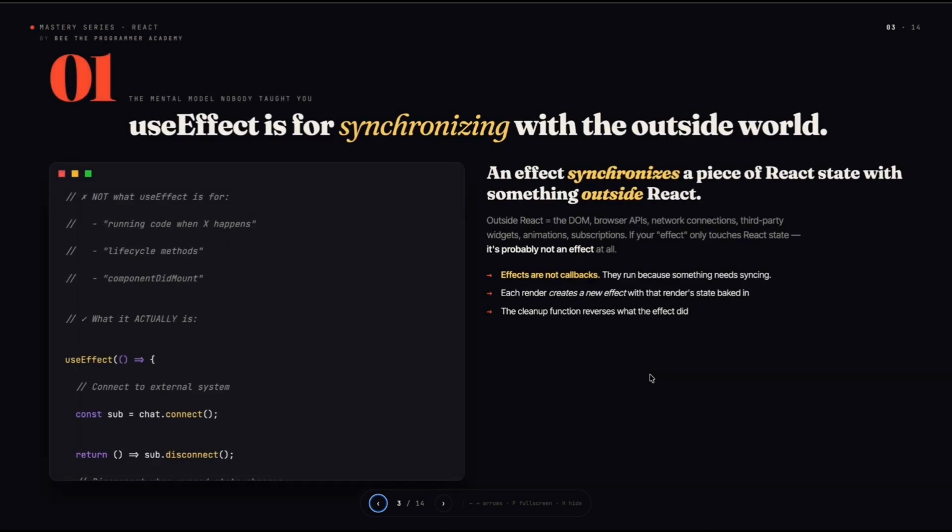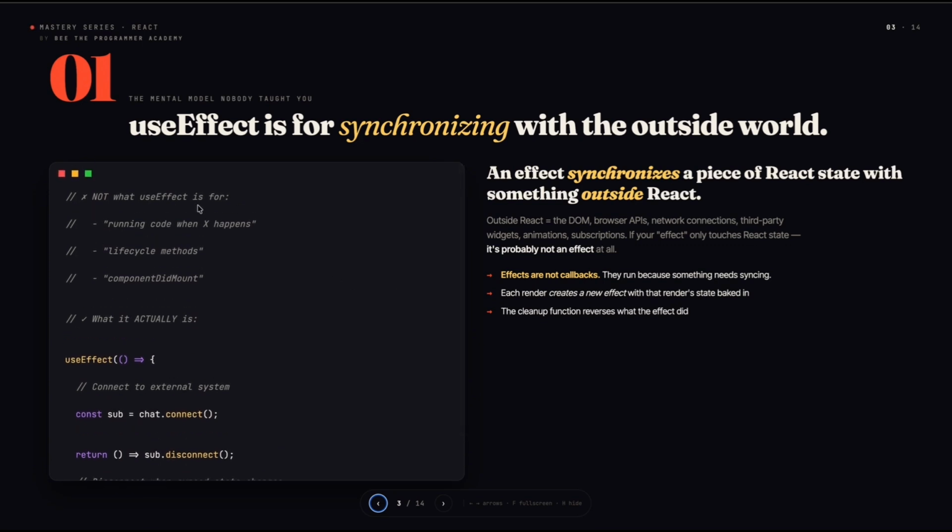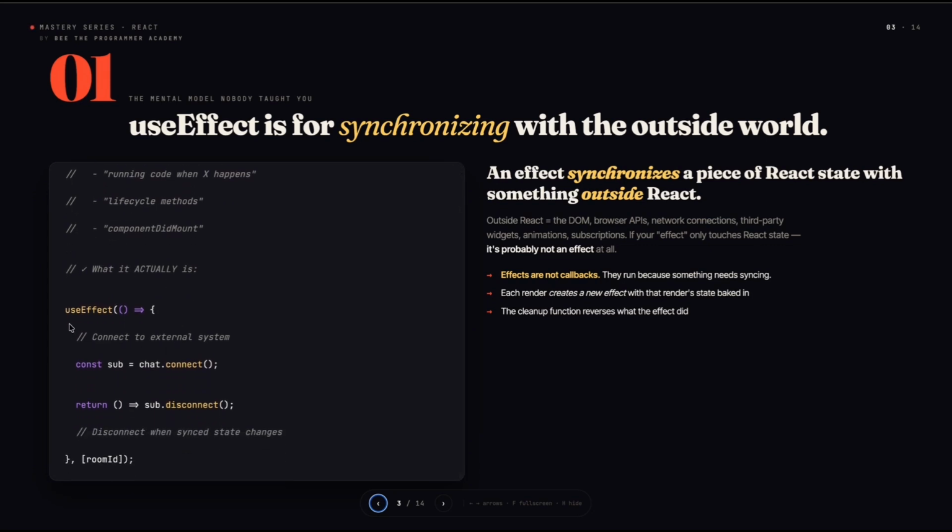Okay, number 1. useEffect is for synchronizing with the outside world. So let's take the code on the left, for example. This is not what useEffect is for. It's not for running code when X happens. It's not a lifecycle method, not componentDidMount. Instead, let's take this useEffect function. You can see we use it to connect to an external system. In this case, we're connecting to a chat and disconnecting from it.